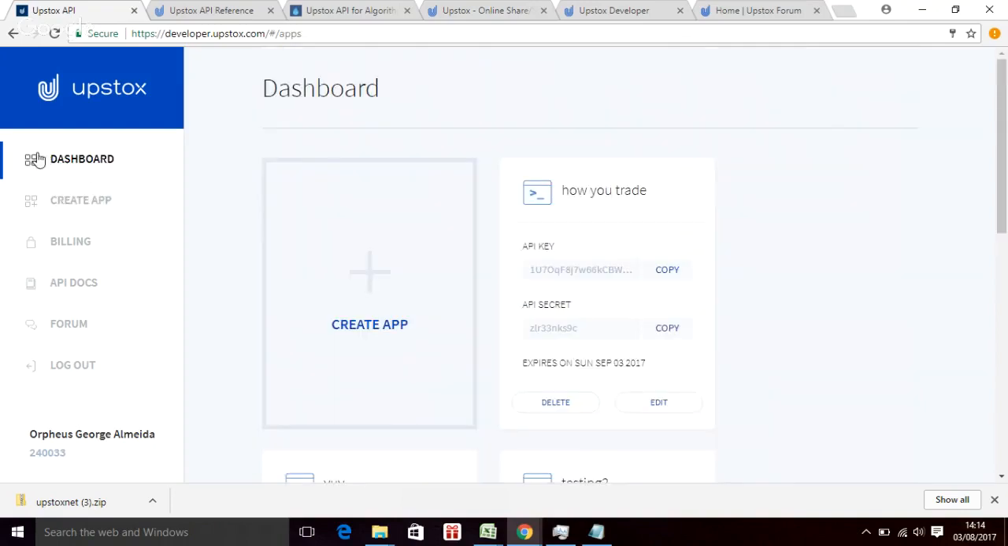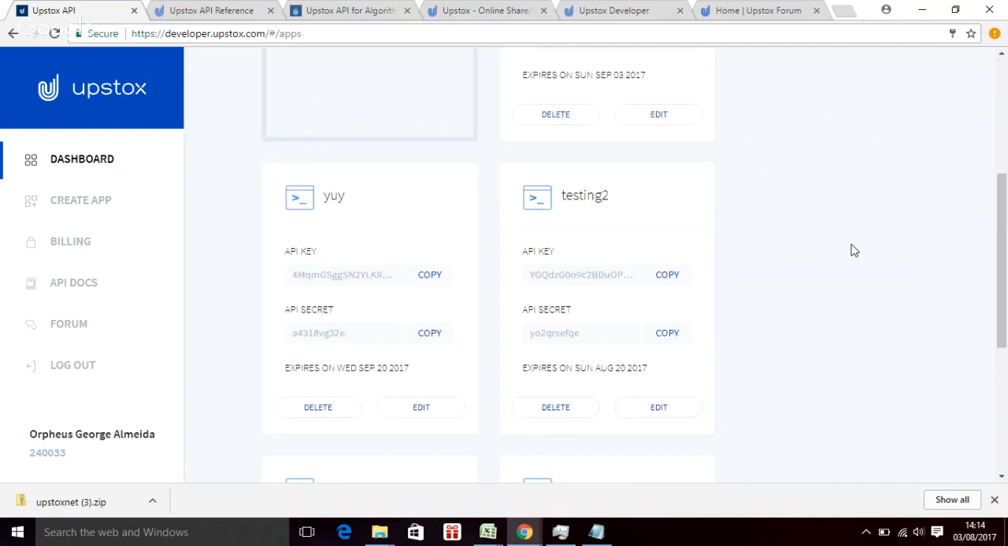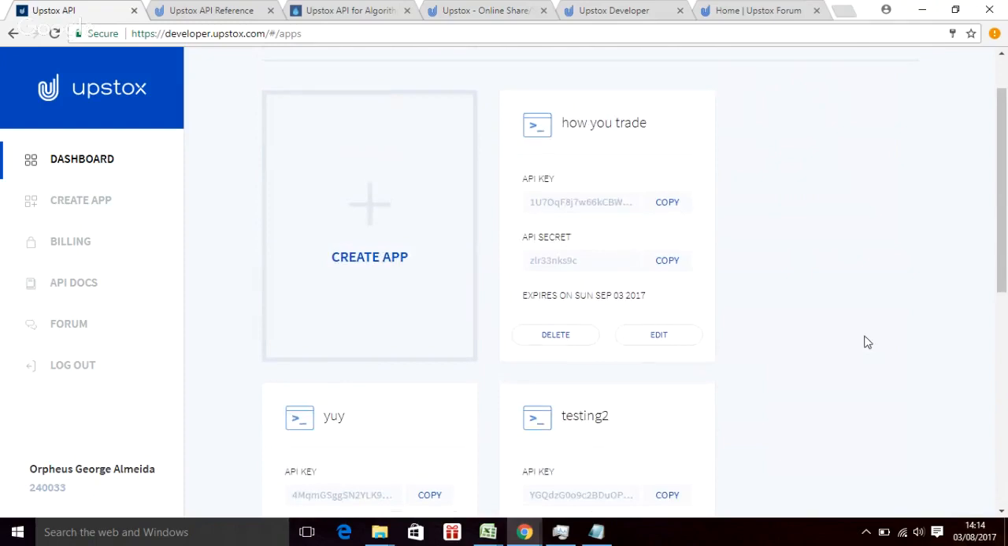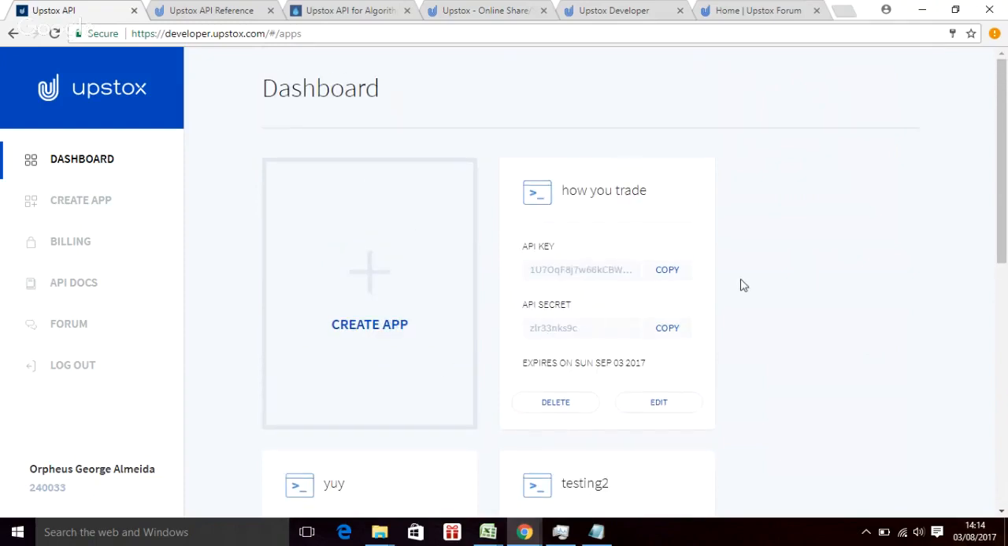So if I come to dashboard, you will see all the apps that are available and created out here. I'll just cancel this. So this is the app that has been created by me. In this process, we don't have something called a user ID or a password. We recognize you with this particular uniqueness. It's called an API key and the API secret. You can consider this as your UCC and like a password.